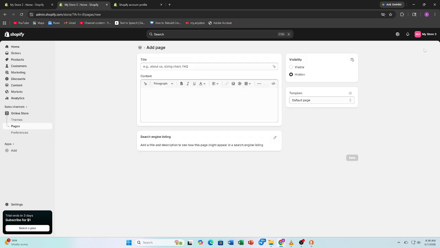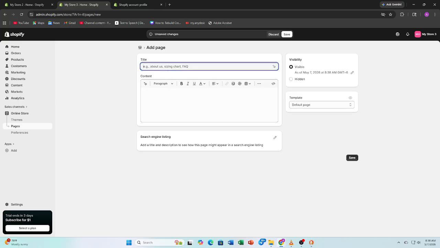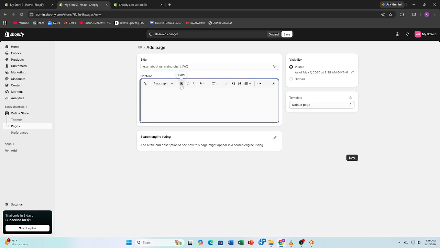After that, add your content in the text box. You can write information about your business, policies, or any important details for customers. Next, you can format the text, add images, or links to make the page more professional and clear.